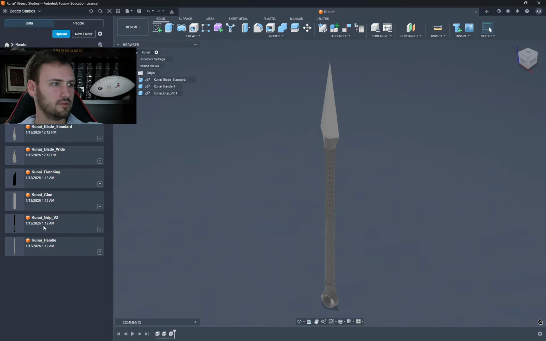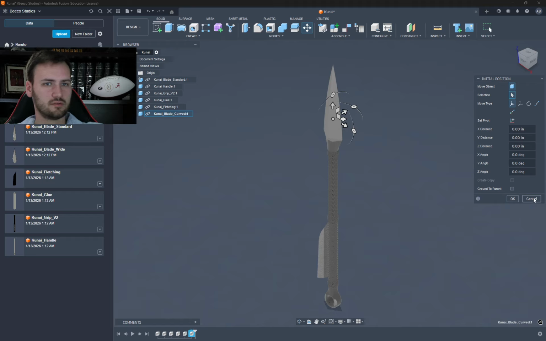There we go. Let's do the glue. Perfect. Now, I believe last is just fletching. So let's go ahead and do the other blades along with it. We'll just make them disappear, and see if we can group this as one object.